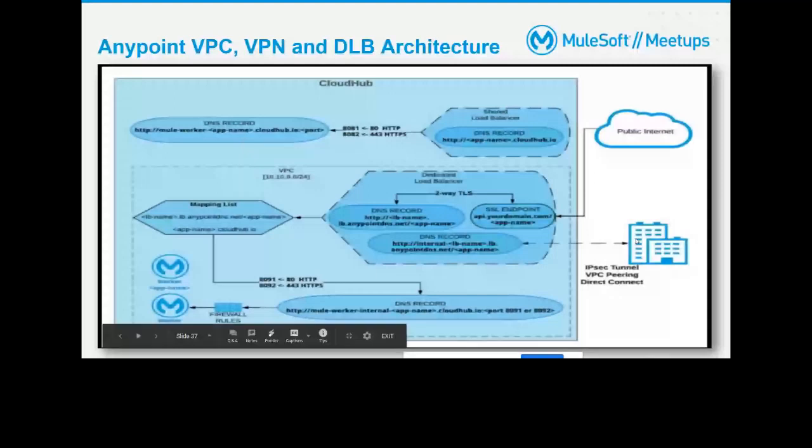Okay, this is for my on-premise, right? For on-premise, either he can use the internal load balancer URL, or even he can directly use the mule worker internal app name.cloudhub.io from your corporate data center. If your VPN connection has been created between CloudHub and your on-premise data center, you can use the internal load balancer URL or internal application URL to access the application. You don't have to come via the public internet or whatever. You can use the internal URLs.